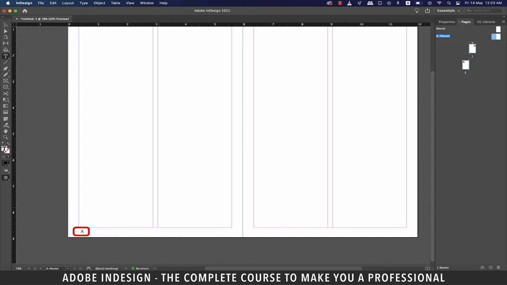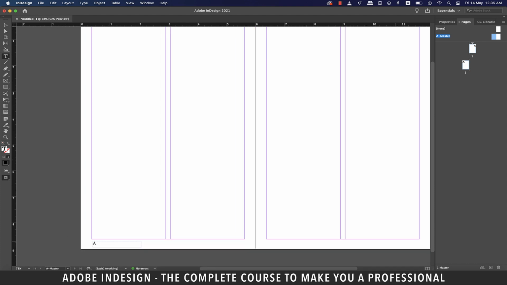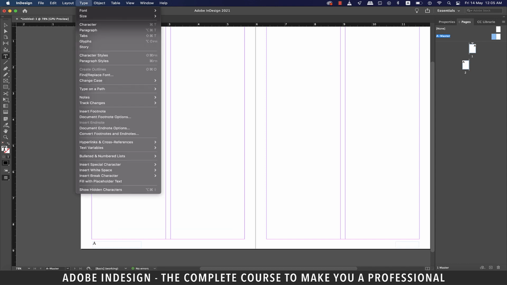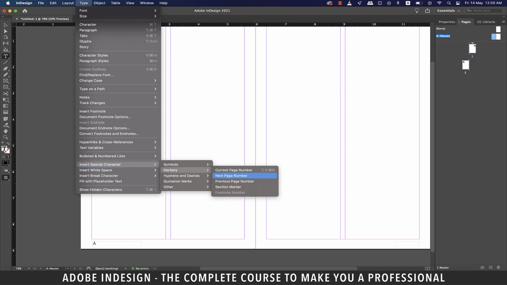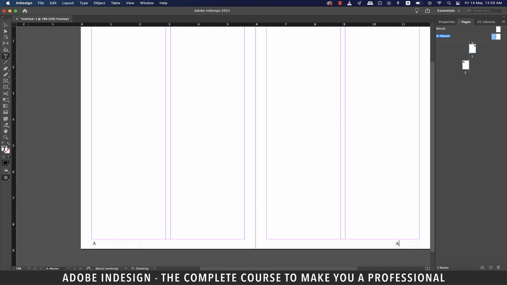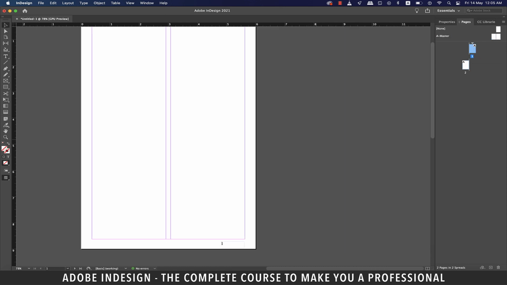And if your master has 2 pages, you'll have to make the text box and assign page numbers on both pages. At this point, let me also tell you that you'll not always need 2 pages in the master, but for bookmaking, mostly 2 pages are used for more refined setting. So let's make another text box on the right page of the A master, and then go to Type, then Insert Special Character, then Markers, and then Current Page Number. Now let's go to our document page, and you shall find the page numbers populating there.